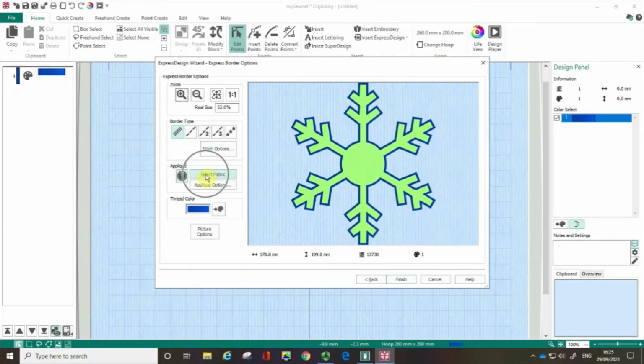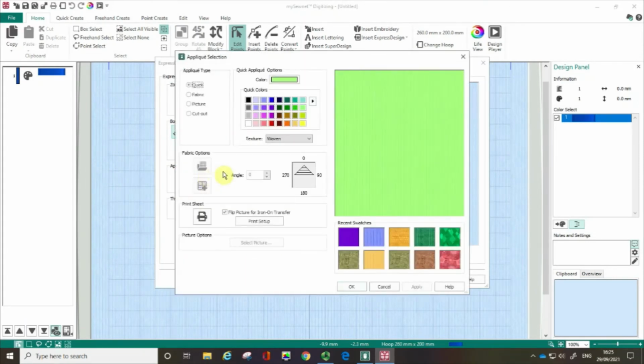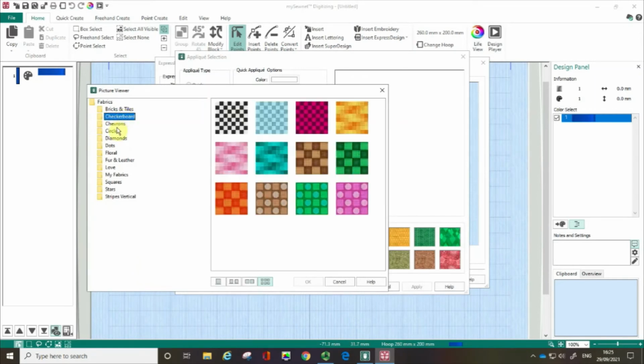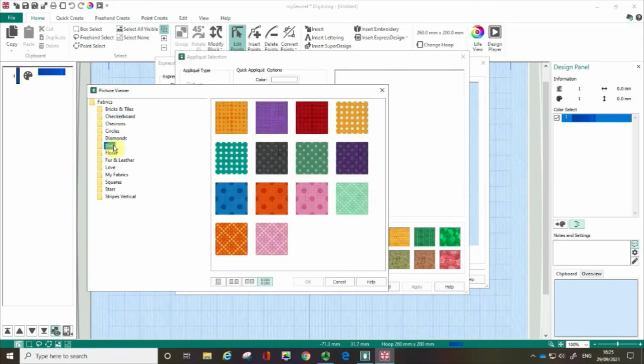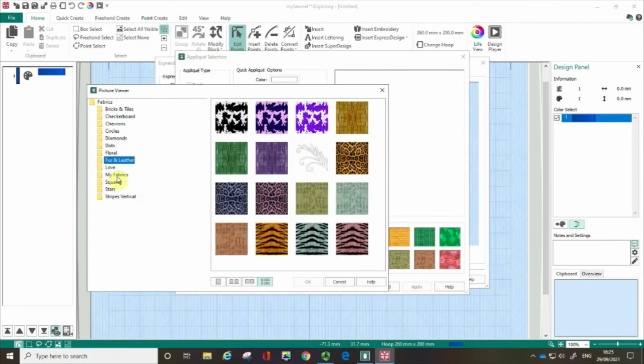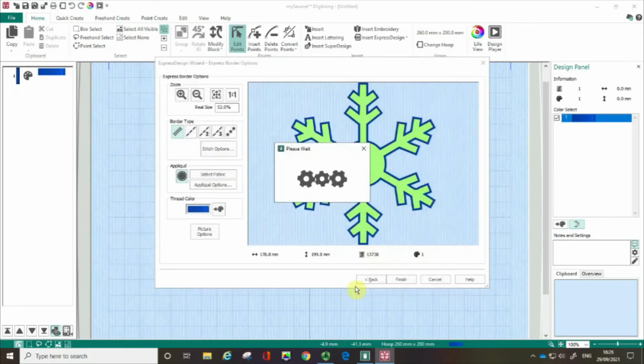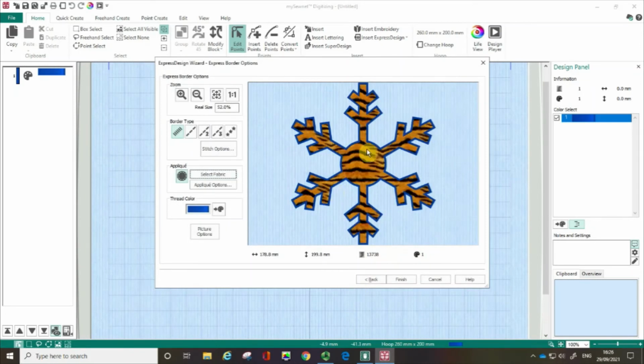If I wanted to, I could select a different fabric, and there are hundreds of different fabric options in here. So I've checked the fabric option. If I come in here, I can click on the viewer, and you can see we've got all sorts of different fabric patterns in here if I wanted to use those. So for instance, let's go with that we're going to have a crazy tiger skin in here. If I click OK on that, you can see that we've got this crazy tiger skin.